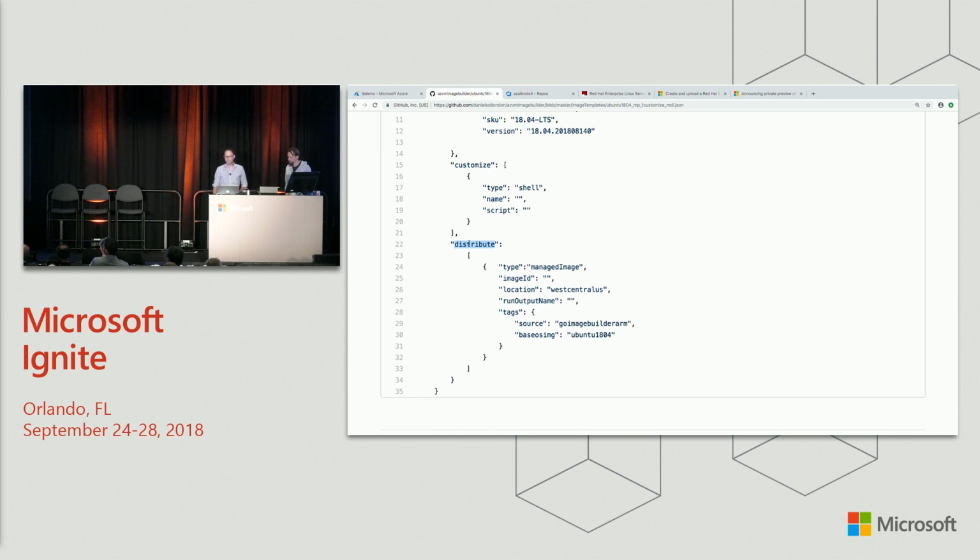Lastly, you have distribute. Again, distribute is an array. I can actually distribute to multiple targets. So in this example, the type I'm exporting to is a managed image. I pass it a managed image ID, which I get from the Azure portal or through CLI. I'll show you an example of that in a minute. I specify the region where I want the image distributed to, I specify the image name, named run output, and then I can apply some tags to it as well.